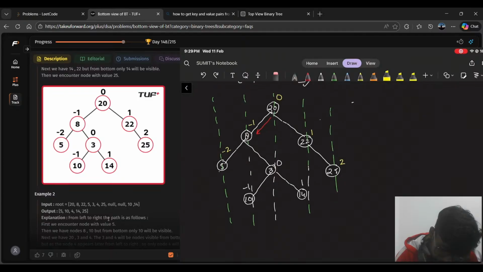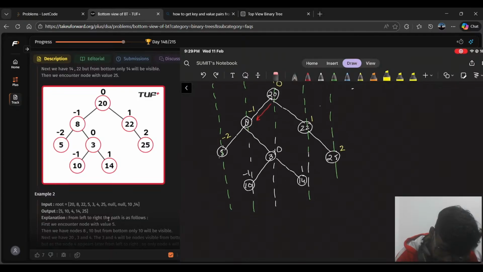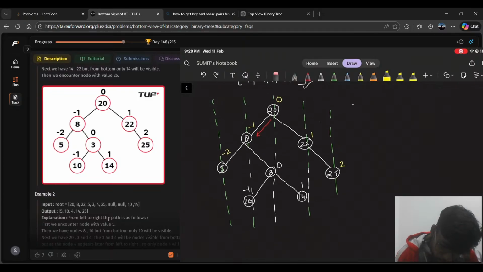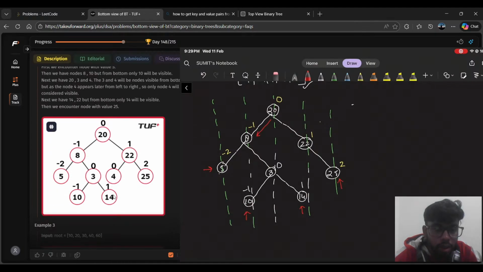Is this node also a root node? Sorry, not root node, leaf node. Let me just check this again.